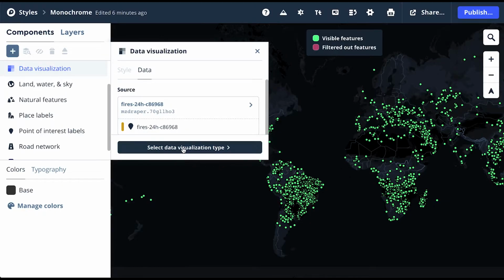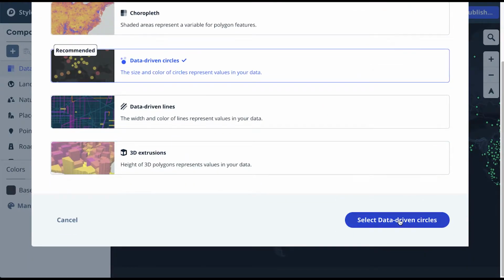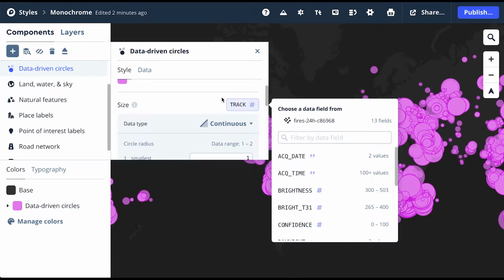Go to Select Visualization Type, and the Data Viz component will give us a recommended visualization type based off of our data. In this case, because my data is point data, it's recommending data-driven circles. Next, I'll select that. The data visualization component will undergo smart styling, which intuitively scans your data for ways to represent it and give you a place to start off. But to fine-tune our visualization, we can go into the properties here and start making changes.